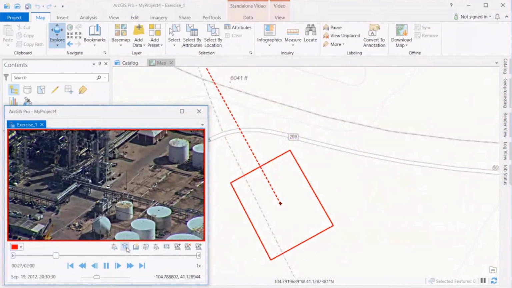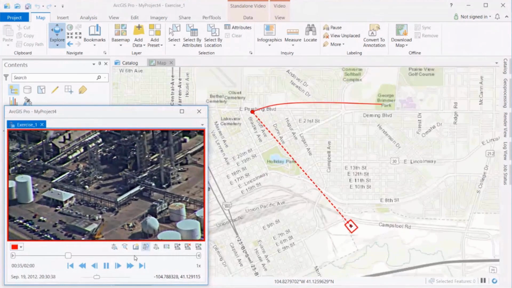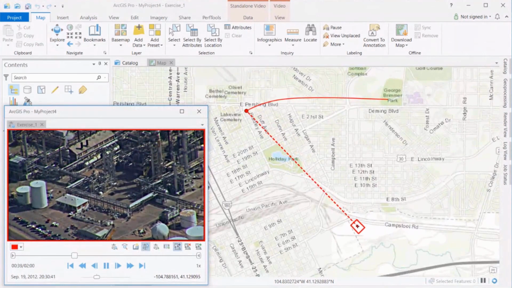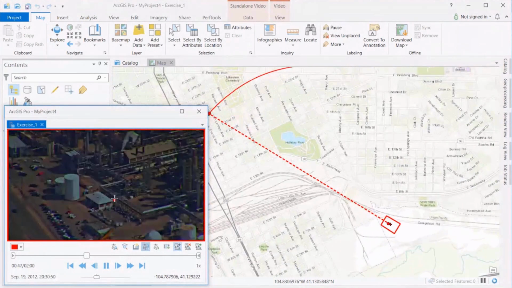This release brings full motion video support to ArcGIS Pro as a part of the Image Analyst extension. It allows you to view, analyze, and manage videos within ArcGIS Pro. The interactive video player supports both archived and live streams.